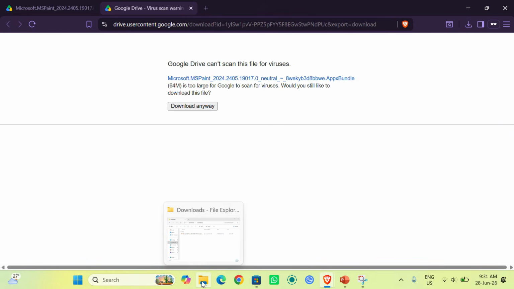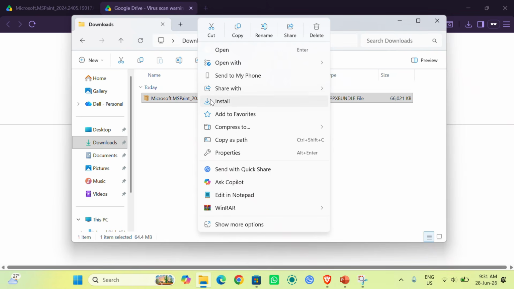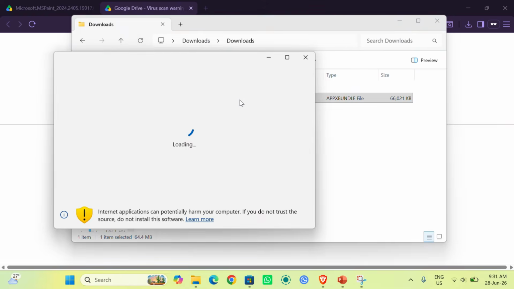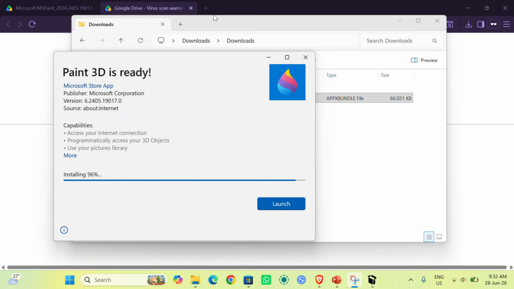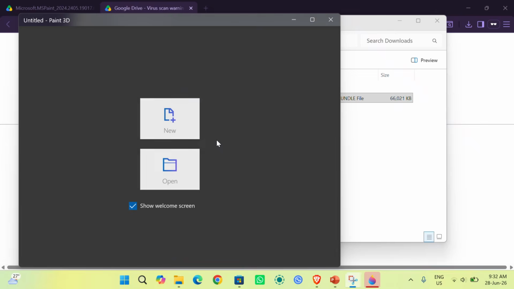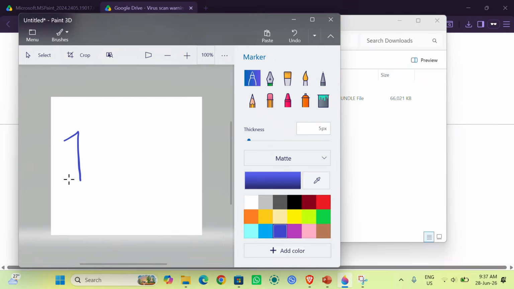After download's completed, open File Explorer and hop into Downloads folder. Then, right-click the APPX bundle file and click Install. Once the installation is complete, you are all set.